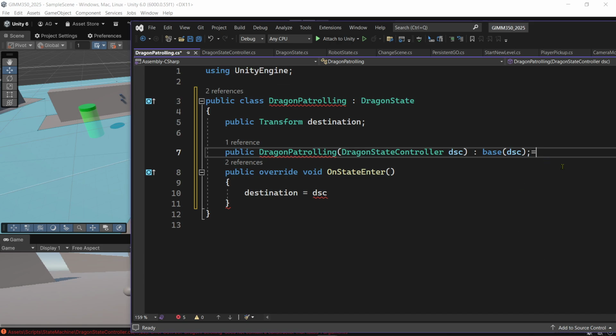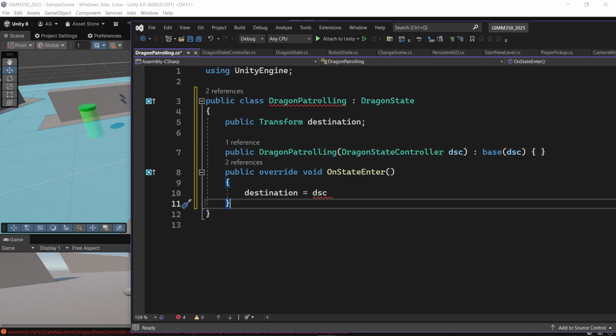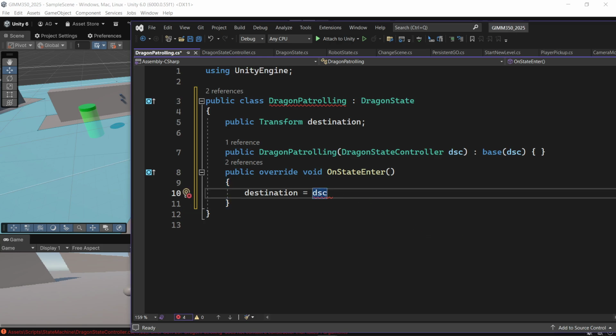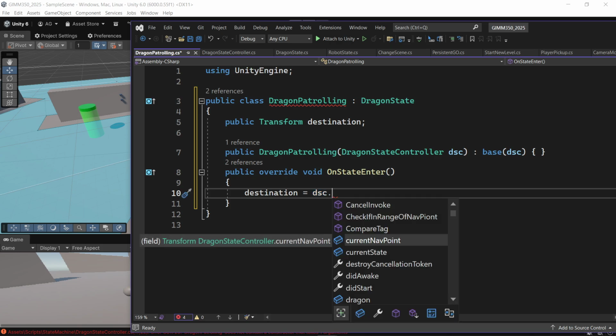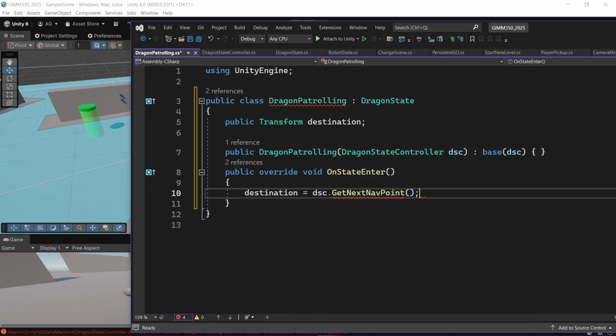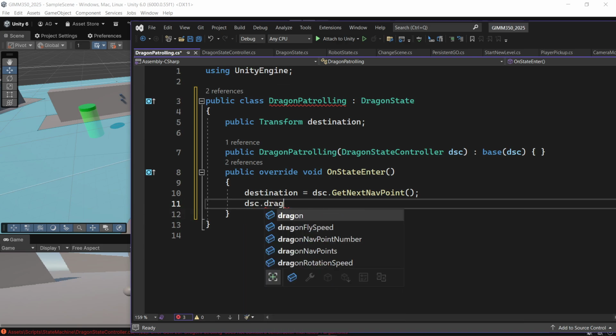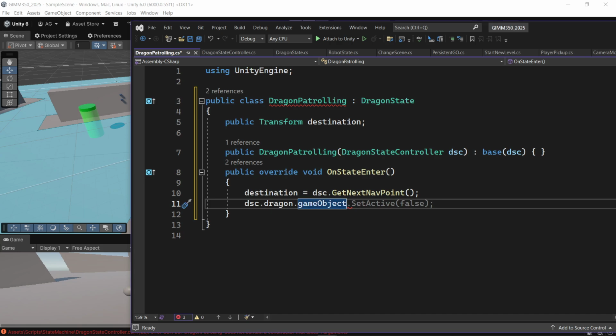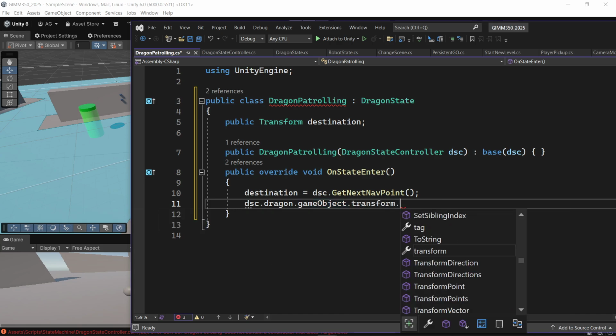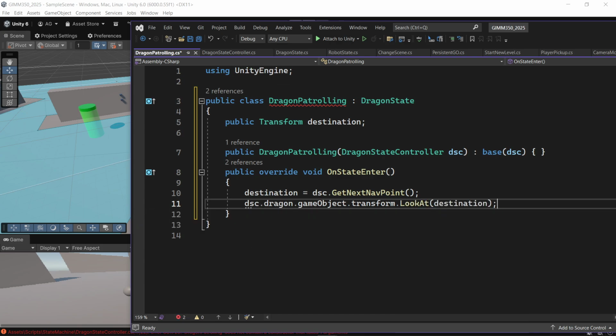Oh, nope, not that. Just getting brackets. Okay, that takes care of that. Now we have access to our DSC. So when we enter patrolling, we're going to get our next nav point, run that function, and then we're going to tell the dragon, so DSC dragon game object dot transform dot look at destination.